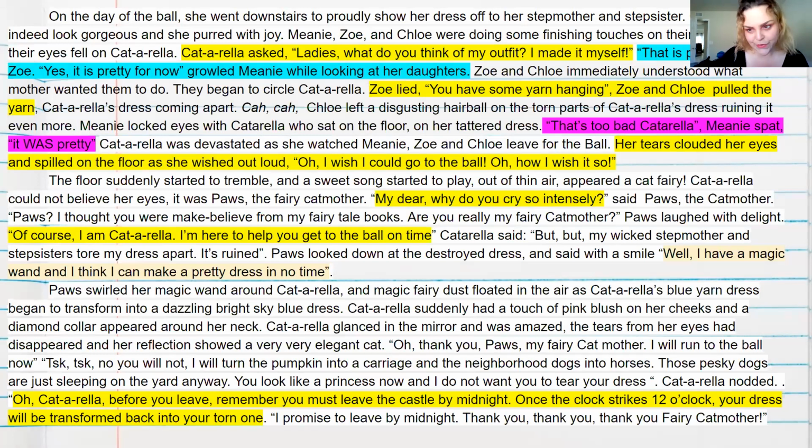That is pretty, said Zoe. Yes, it is pretty for now, growled Minnie while looking at her daughters. Zoe and Chloe immediately understood what Mother wanted them to do. They began to circle Catarella. Zoe lied. You have some yarn hanging. Zoe and Chloe pulled the yarn, Catarella's dress coming apart. Chloe left a disgusting hairball in the torn parts of Catarella's dress, ruining it even more.